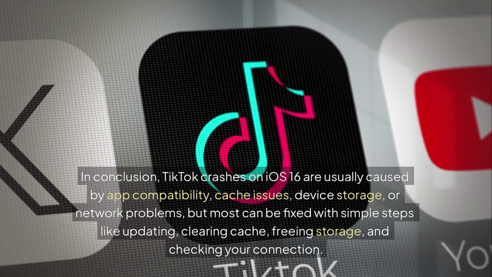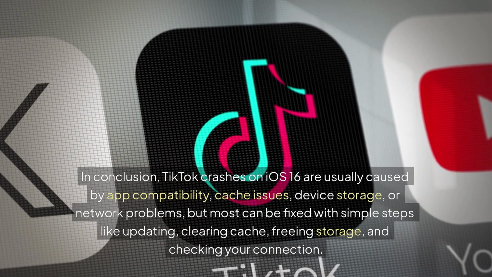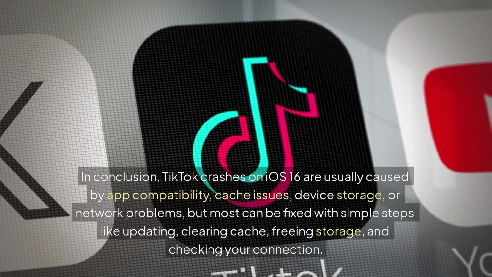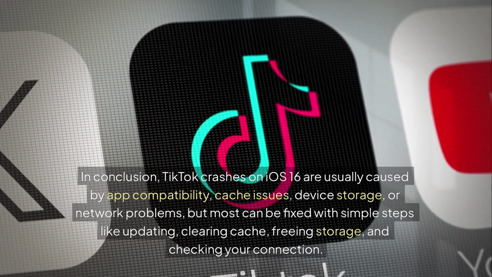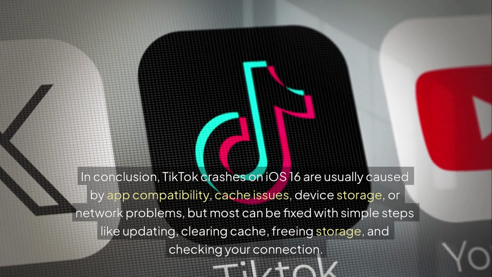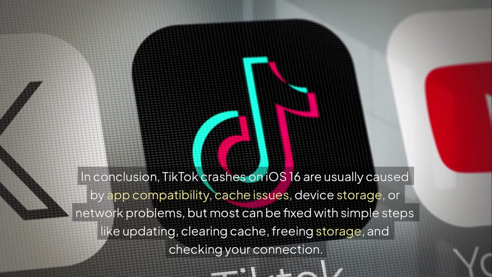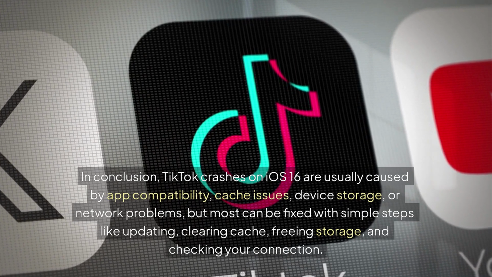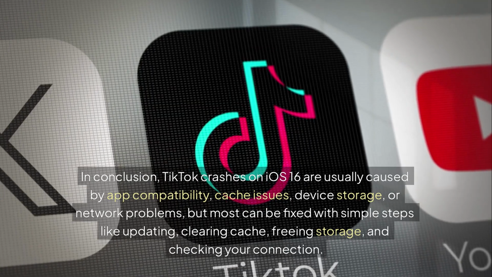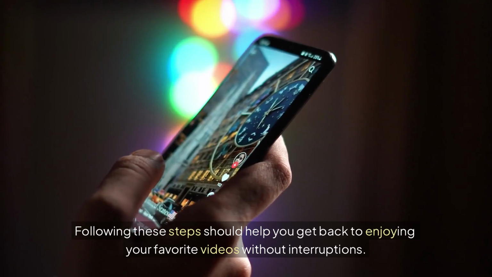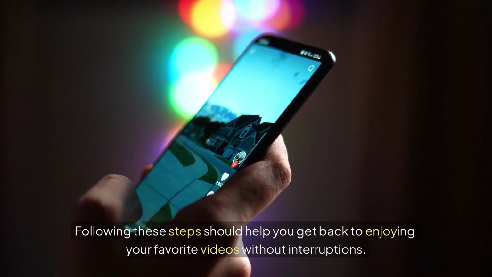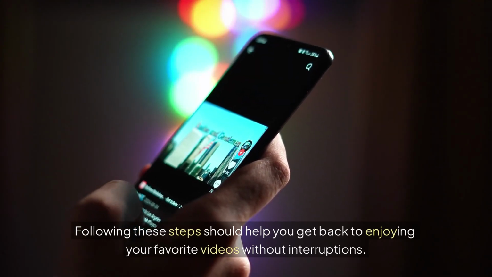In conclusion, TikTok crashes on iOS 16 are usually caused by app compatibility, cache issues, device storage, or network problems, but most can be fixed with simple steps like updating, clearing cache, freeing storage, and checking your connection. Following these steps should help you get back to enjoying your favorite videos without interruptions.